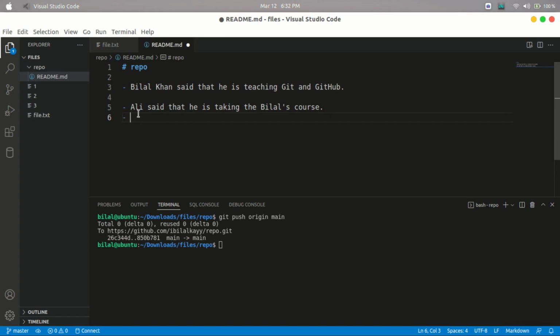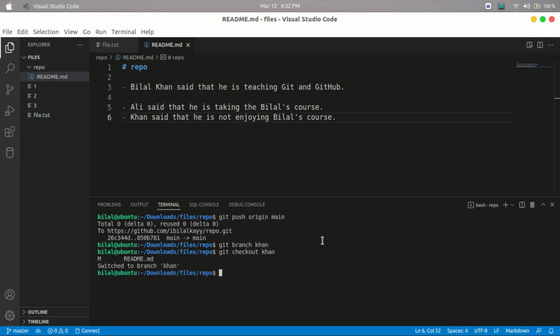So I will also make all these changes on the 6th line of this my account repo. So let's say Khan said that he is not enjoying Bilal's course. Alright, so now let's save it, and for doing this I will make a branch, git branch Khan, and now check out to this Khan branch.